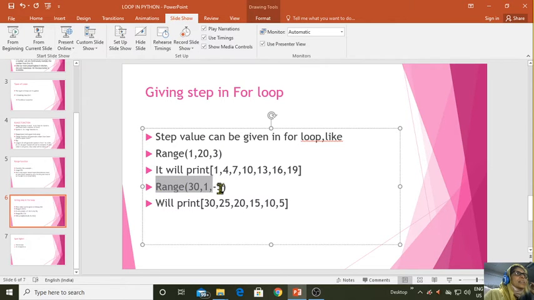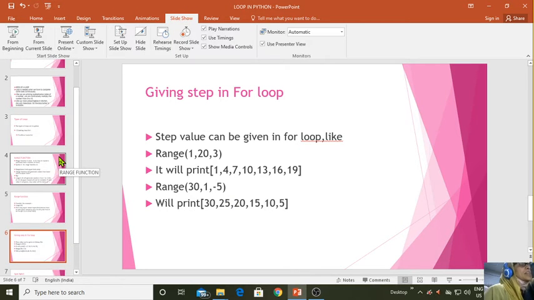See another example, range 30 comma 1 comma minus 5. Here 30 is the lower limit and 1 is the upper limit, so we have to take numbers from 30 to 1. But here a negative step value of negative 5 is given. So each time the value is decremented by 5, that is 30, 25, 20, 15, 10, 5 will be printed. So in the for loop we are using the range function. The range function takes two arguments, the lower bound and the upper bound, and step is given the default value of 1, otherwise we can give the step also.